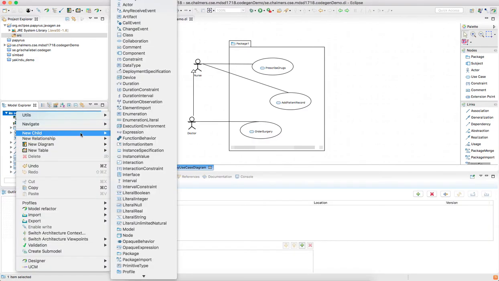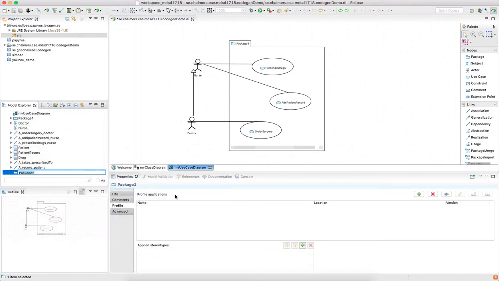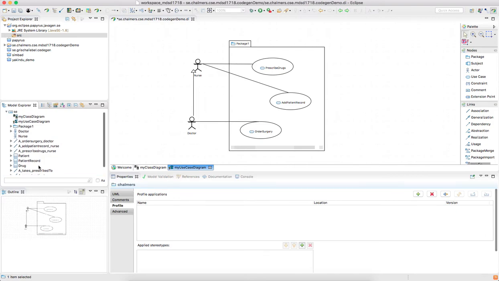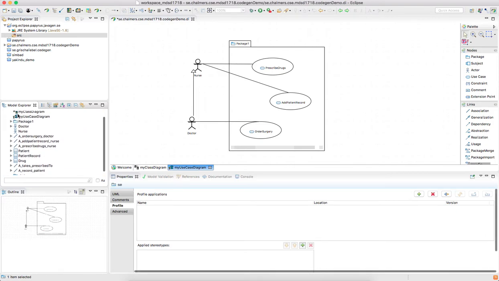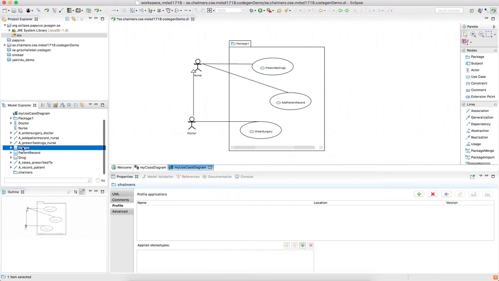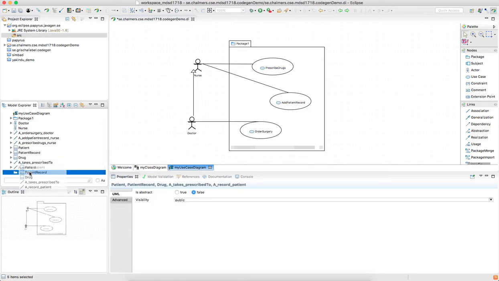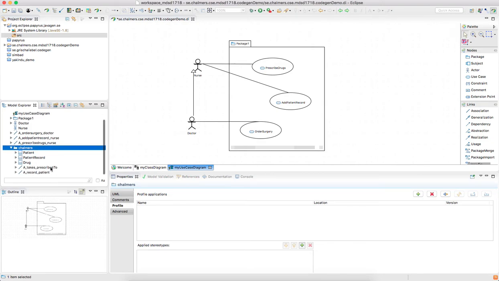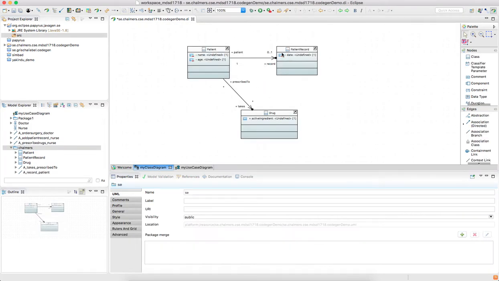So I could here say new child package and give this a proper name, because this is really how my source code structure will look like later. So for example, I will call this Chalmers now. It's not the best name, but if I would create a proper tree structure, I could start from SE, Chalmers, then create further packages. And now I'll move all my classes from the class diagram and the relationships in here. That's everything that you see in the class diagram.